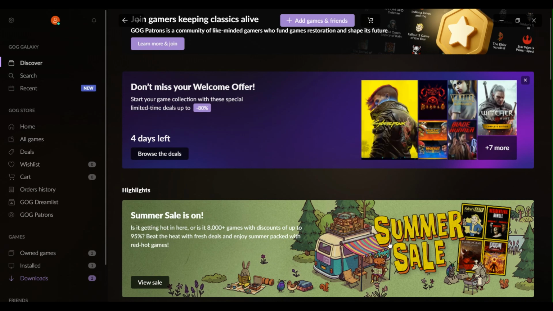Once everything is approved, your GOG and Steam account should now be connected. That means you can continue using GOG with your Steam account linked, making it easier to manage your gaming setup across platforms. And that's it. You've now learned how to link GOG and Steam in just a few simple steps.